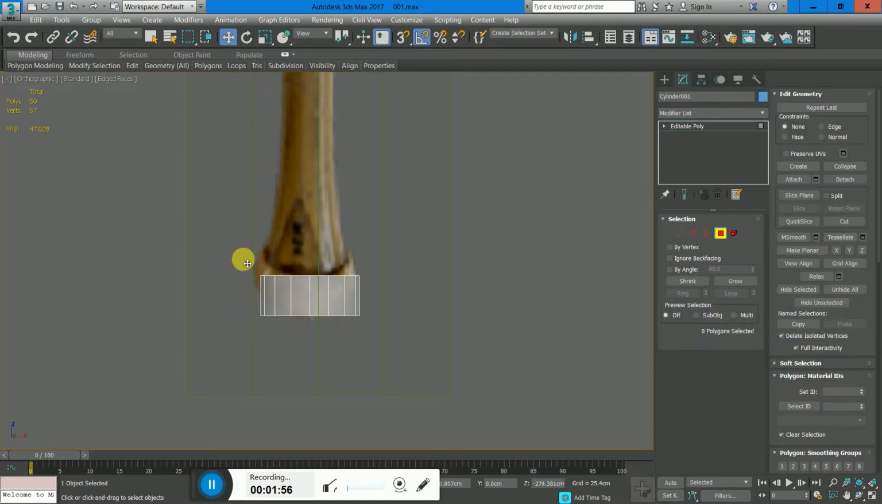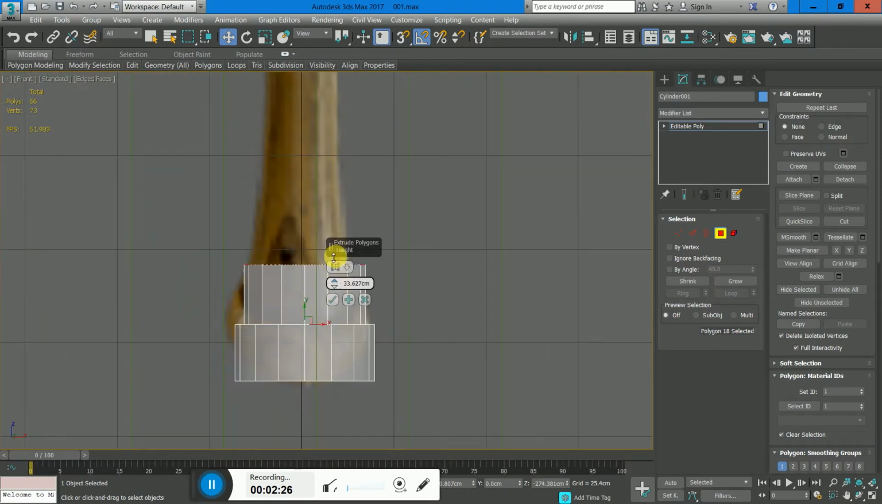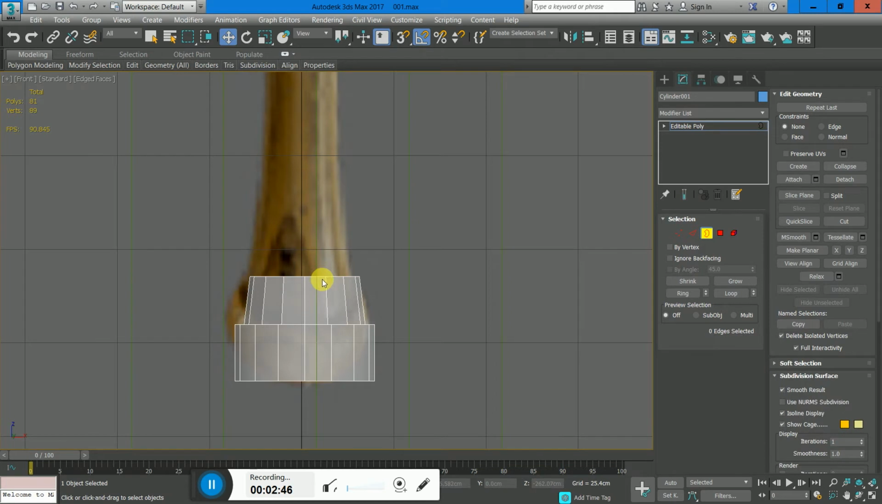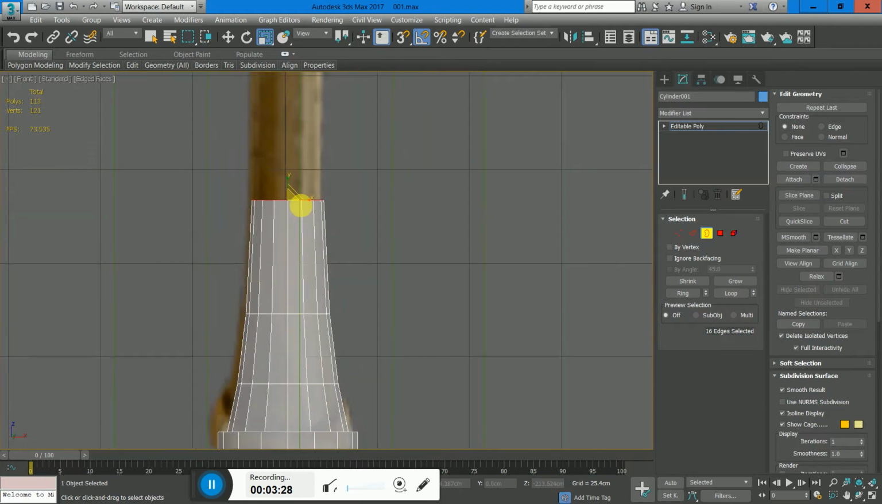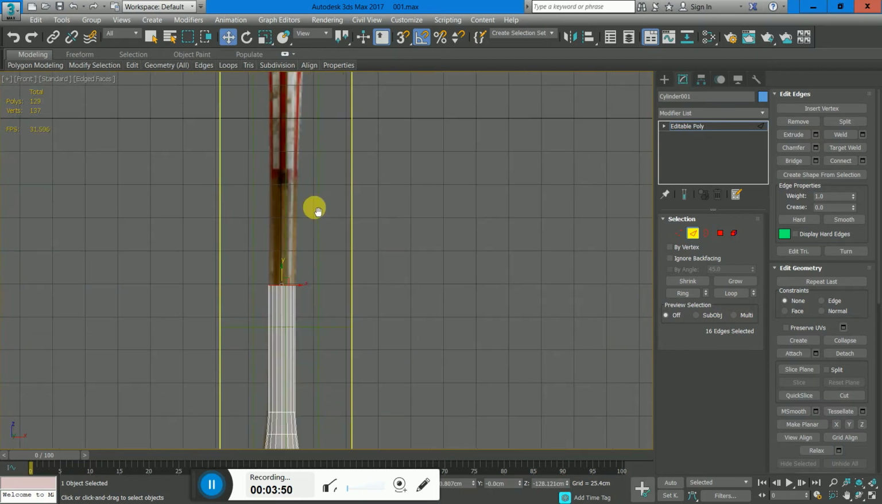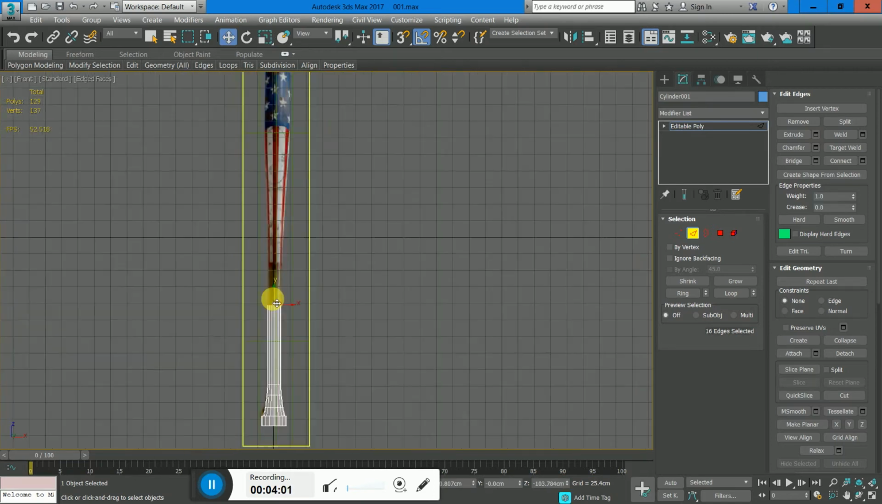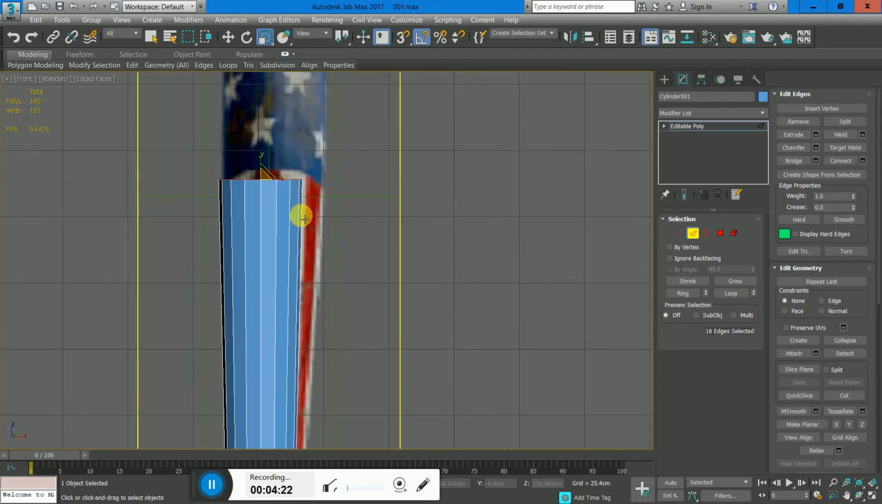I'm blocking in the shape by using simple polygonal techniques, by converting a mesh to an editable poly. Do an inset just to make that engraving more prominent. And now I'm trying to do a little bit of curvature. As you can see on the reference image, it slightly curves as it goes up, so I'm trying to replicate that in my base mesh as well, simply by extruding geometry and scaling as I see fit, and moving upwards until I can match the geometry as closely as possible to the reference image.